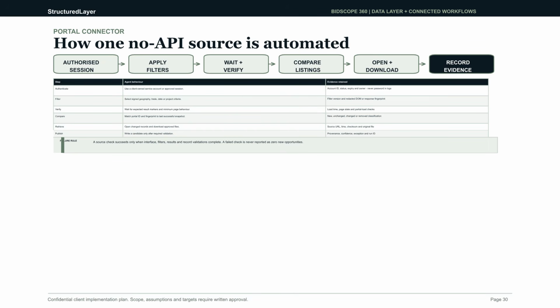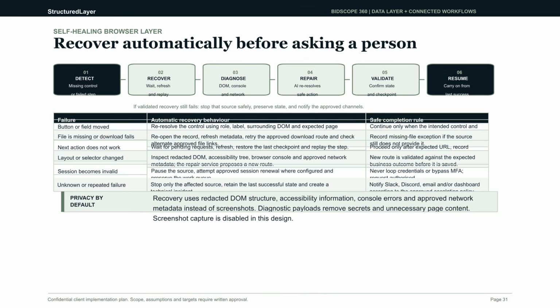Finally, this is how we automate a source without an API. From managing an authorized session to verifying listings and recording evidence, every step is deliberate, tracked, and designed to feed cleanly into your operating database. This slide details the self-healing browser layer. It detects missing controls or failed steps and automatically recovers by refreshing or replaying actions before alerting a human. This ensures continuous operations without constant manual intervention.